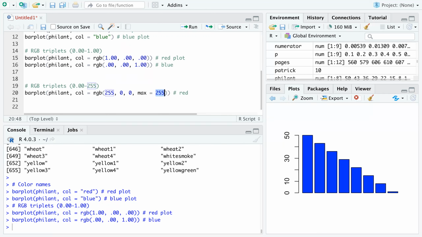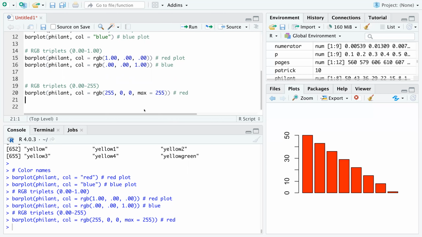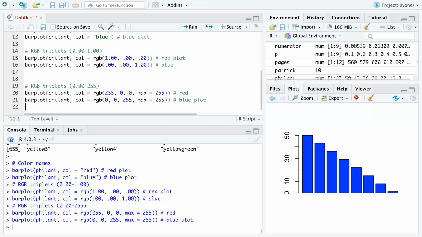So 255 here is telling you that the maximum is supposed to be red. So we run this one, and it gives you a red plot. And then if you want a blue one, I intentionally used red and blue here, but you can use whatever code that you want. With this one, you can see that the blue here is the third one, and this is the third one. So it is the maximum. If it is the maximum, we are expecting it to give us a blue plot, and then we run it, and it gives you a blue plot.